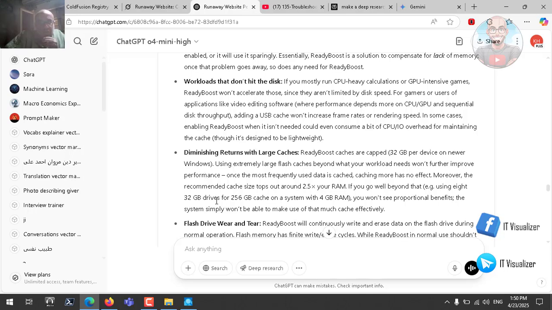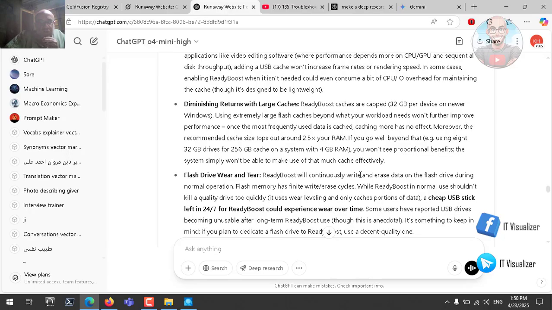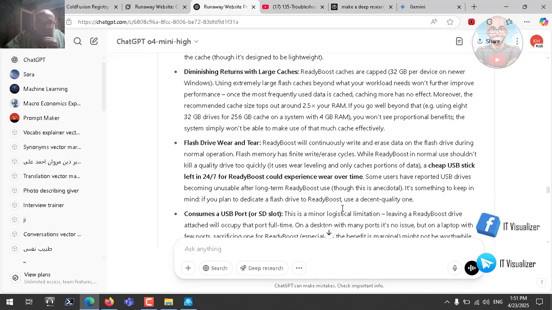Okay, flash drive wear and tear. ReadyBoost will continuously write and erase data on the flash drive during normal operation. Flash memory has finite write and erase cycles, while ReadyBoost in normal use shouldn't kill a quality drive too quickly. It uses wear leveling and only caches a portion of data. A cheap USB stick left in 24/7 for ReadyBoost could experience wear over time, so this has a limit. Some users have reported USB drives becoming unusable after long-term ReadyBoost use. Though it is accidental, it's something to keep in mind. If you plan to dedicate a flash drive to ReadyBoost, use a decent quality one.